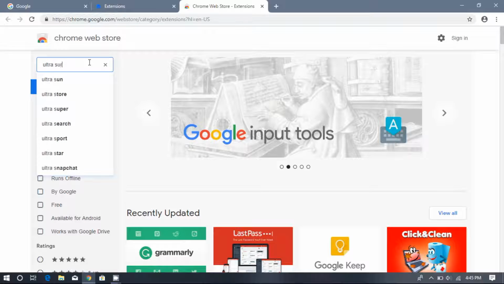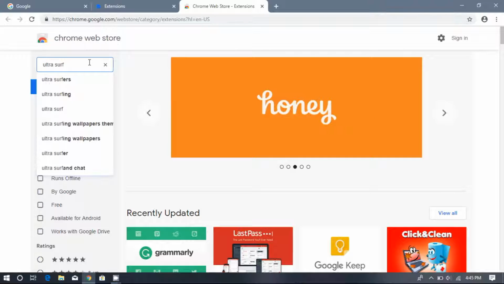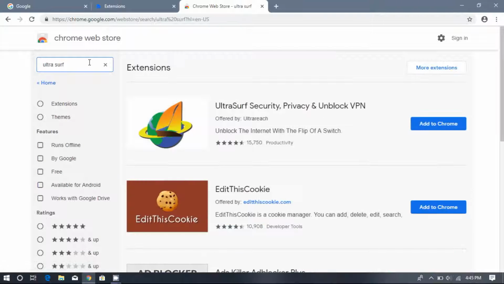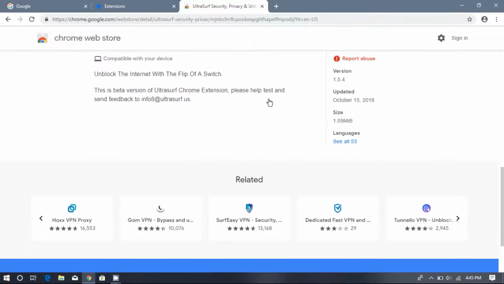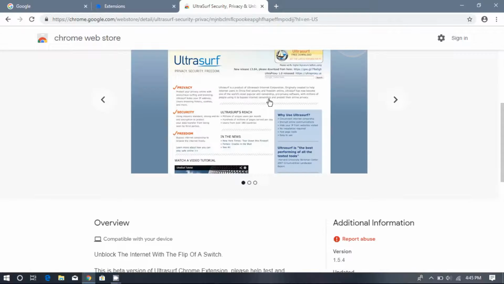There go to the Chrome Web Store and search for UltraSurf. Press enter. As you can see here, it has a 4.5 star rating. Then click on the Add to Chrome button and then the extension will be downloaded. Then checking will start and then UltraSurf will be added to Chrome as a VPN.